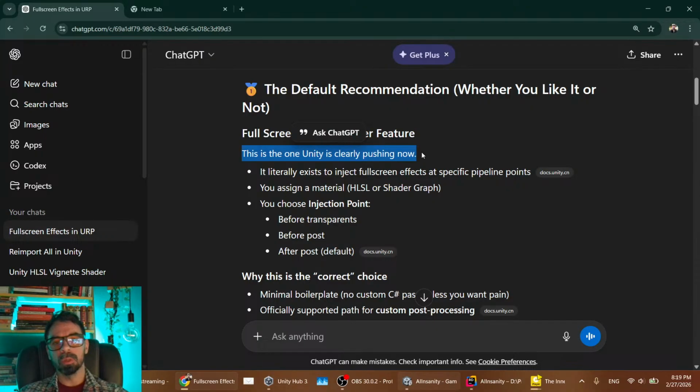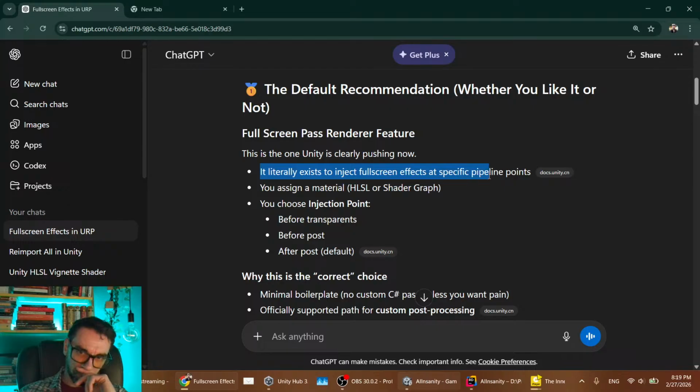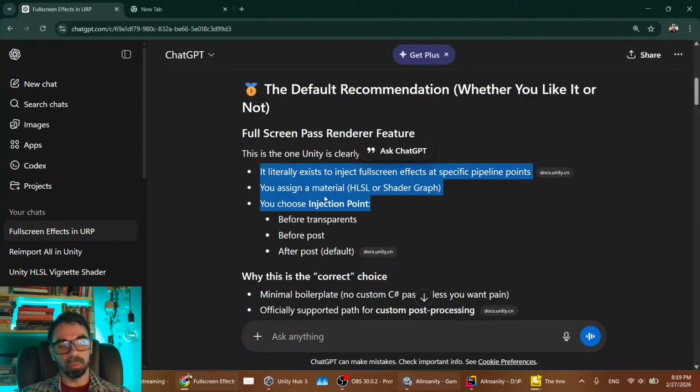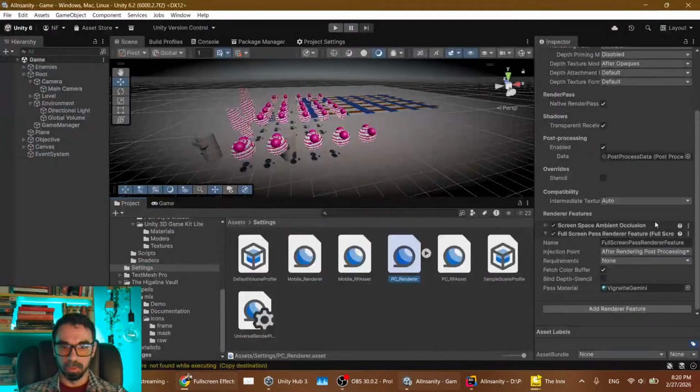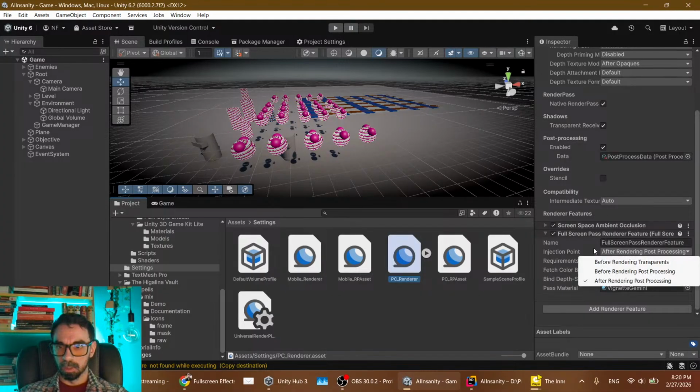So this is the one that Unity is clearly pushing right now. Inject full screen effects at specific pipeline points just by assigning a material through HLSL, which we previously did. Choose the injection point: before transparency, post, after post. Okay, so we have 3 injection points.